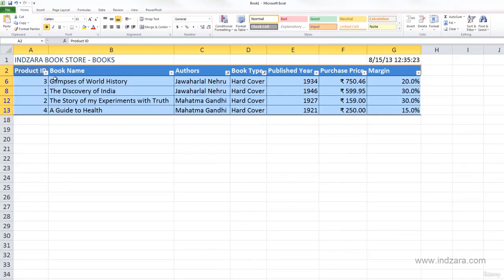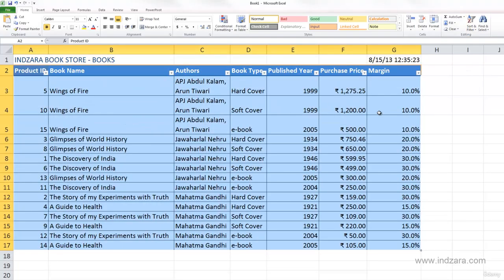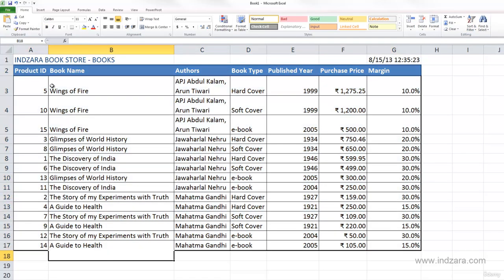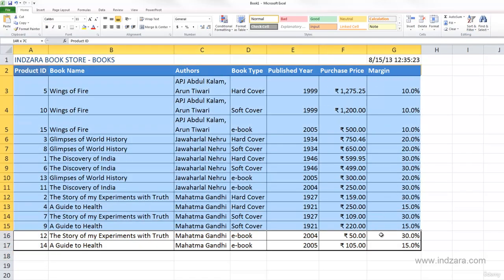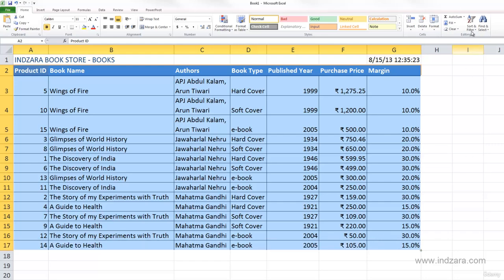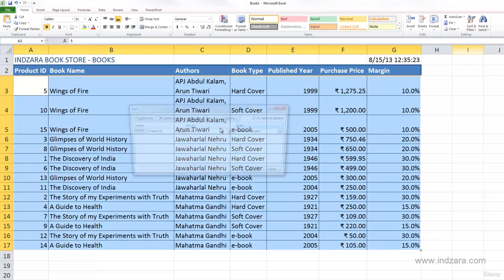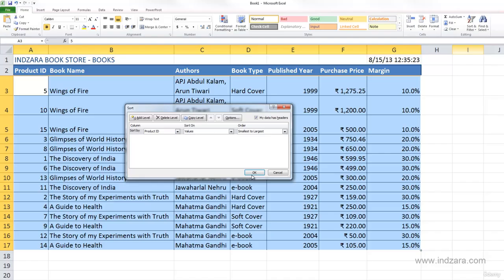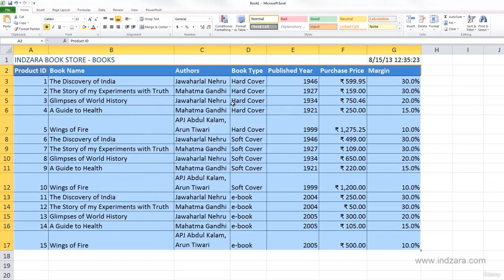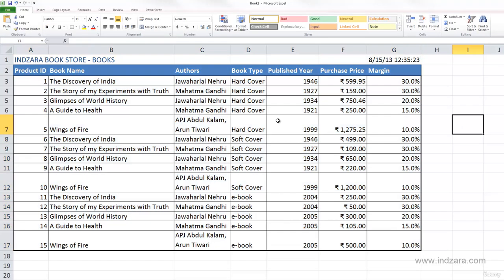And if you want to clear all the filters quickly, go here and say clear, and that would clear all the filters. But if you just want to get out of the filter mode, then click filter again, and now you're back. So click anywhere. Now, if I want to go back to my original order in which the data was, I will select all of them. I'll do custom sort, and then I will do product ID smallest to largest, and that will put me back in the same order that I had before we started.